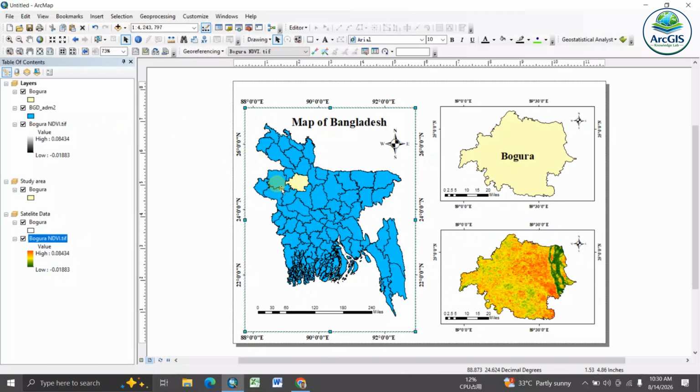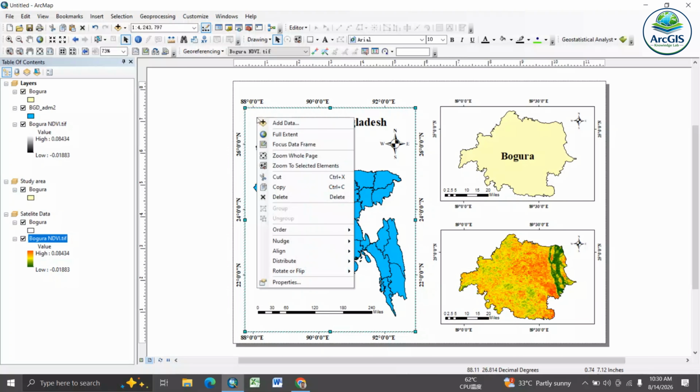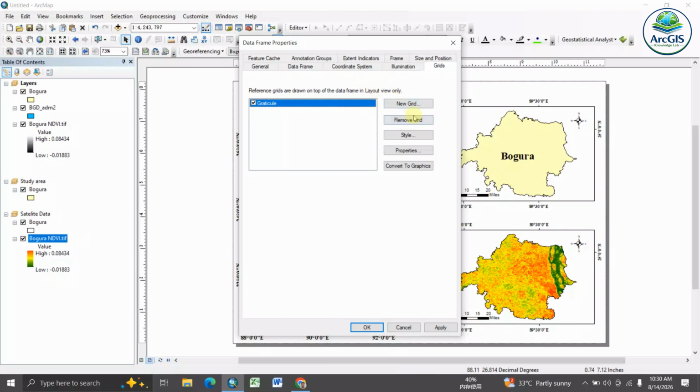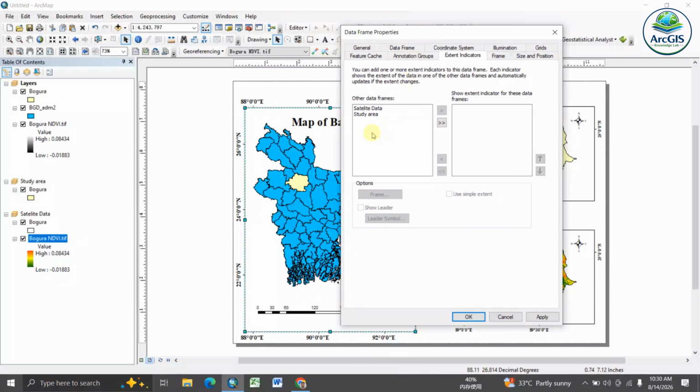In this layer I give an extension, that's why I select this layer and I click right button and go to properties. In properties there are one tabs in extension indicators, so I click extension indicators. So in this extension indicator I select my study area, this one, and I click apply and OK.